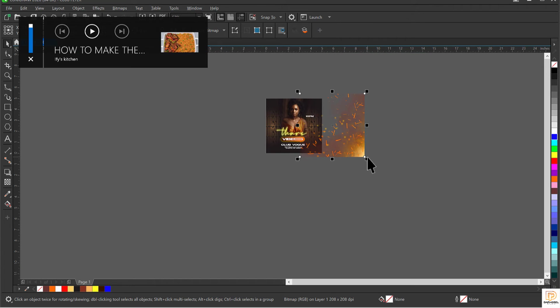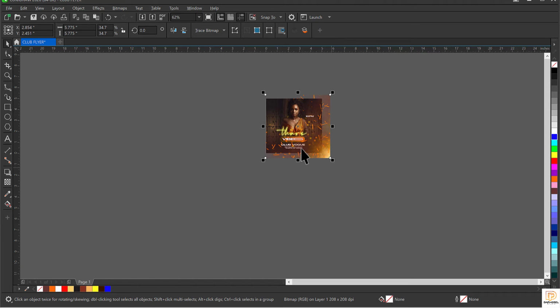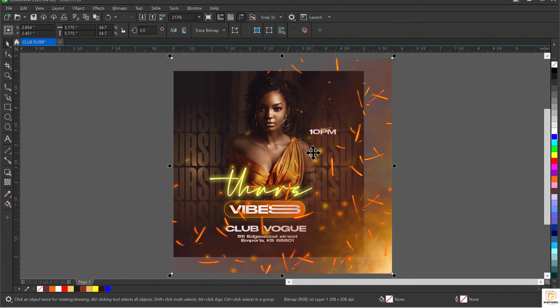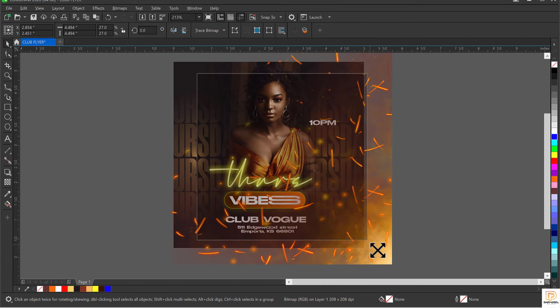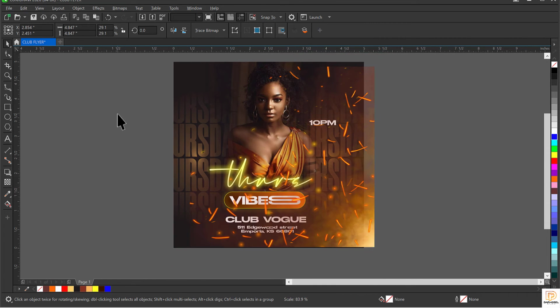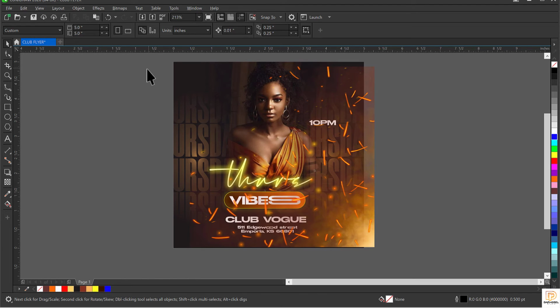Great, so reduce from the edges like this. So I would press F4 or function F4 on your keyboard to fit the page, to fit, or you can come up here.